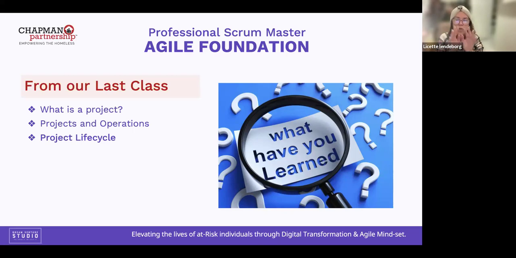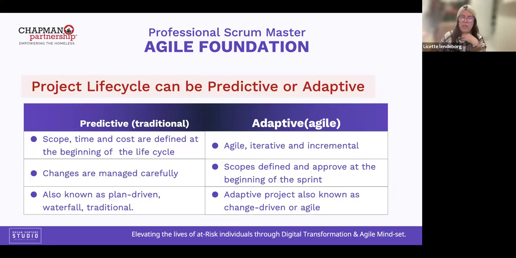So now that we understand the foundation of project management, it's time for us to move on to the Agile Foundation. So let's see how we can transition from project management to Agile. Thank you for the question. That's why we created topic number 2.